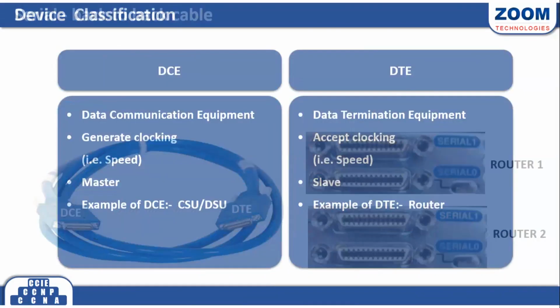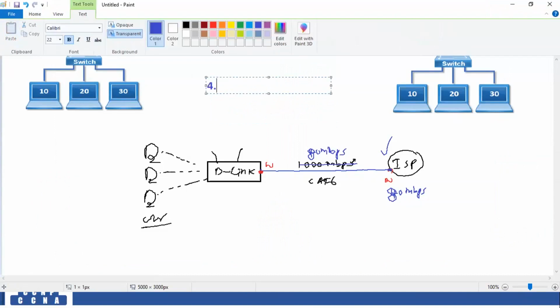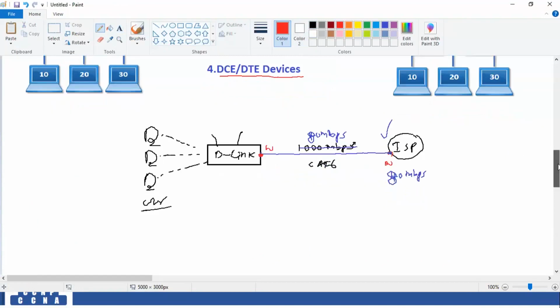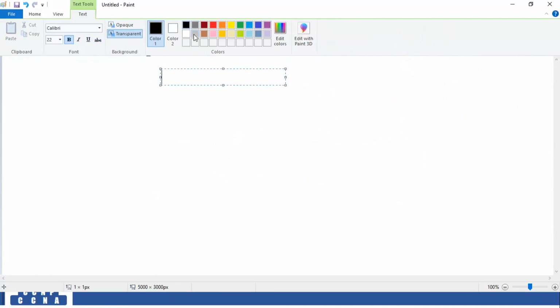It's clear? DCE, DTE. No more doubts here? Okay. Point number 5. Serial cable.